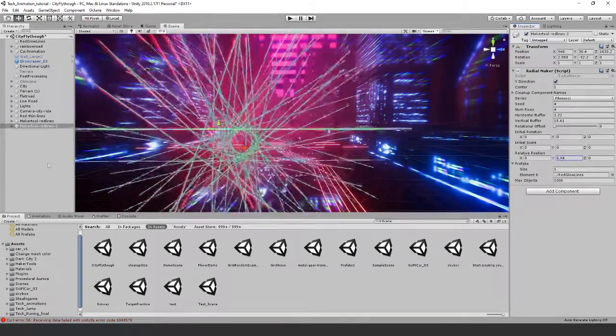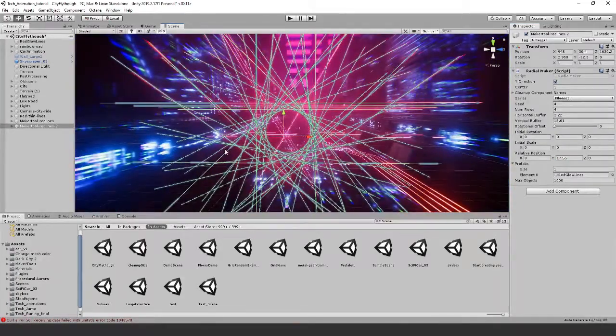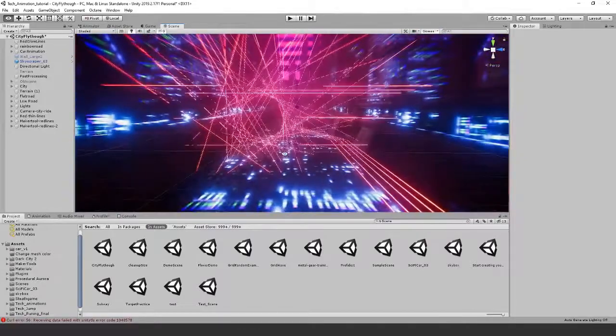I thought it would be interesting to change the relative position to 17.55 and we get a little tunnel effect. You can see this kind of effect in a few other videos we made on our YouTube channel.